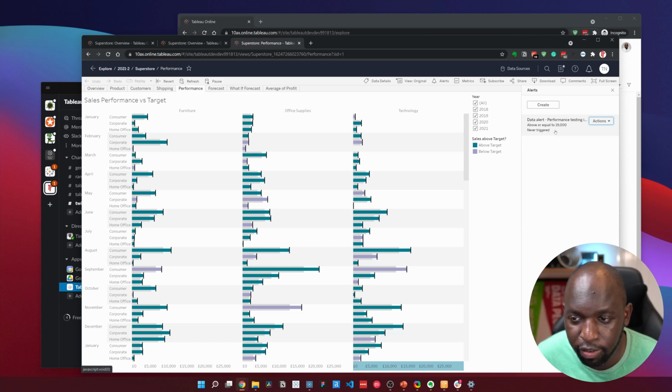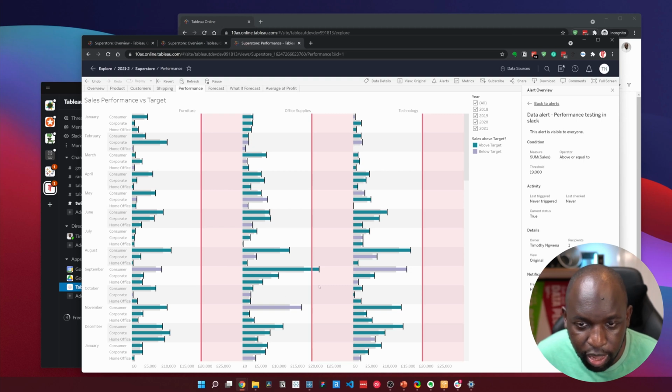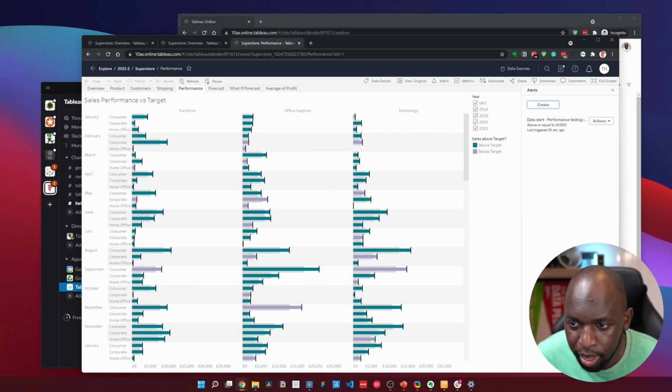The 19,000 condition has been met. If I actually go on this and I click on it, you can see that it's been triggered at least once over here on the left-hand side. And you can see the settings here on the right-hand side. So we're just basically waiting to see when I'm going to get this email that September office supplies has actually crossed the threshold. So if I go back to alerts, you should see that it was last triggered 30 seconds ago. That means we should have got a notification now.